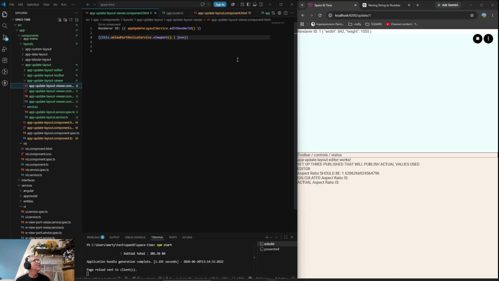This pipe JSON is probably in the top five most useful things for debugging, in my personal opinion. Number one would definitely be the console log. Number two would definitely be the debugger, stepping through. And I think number three might be this JSON interpolation.